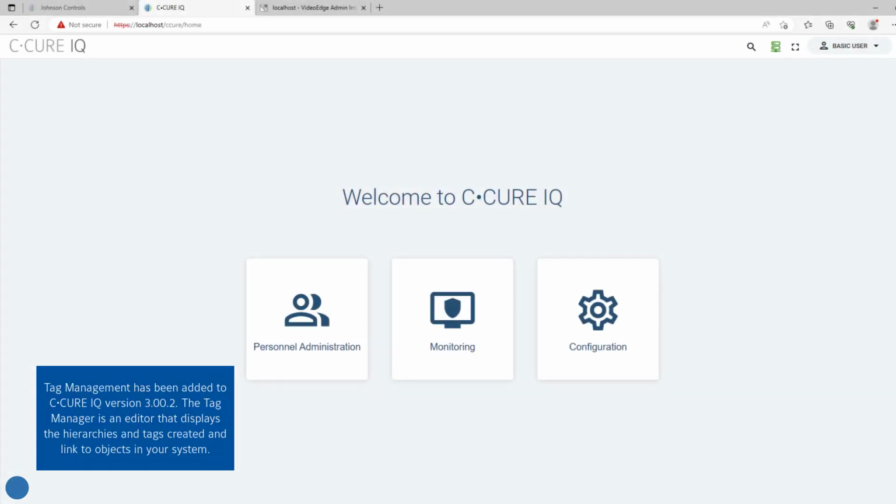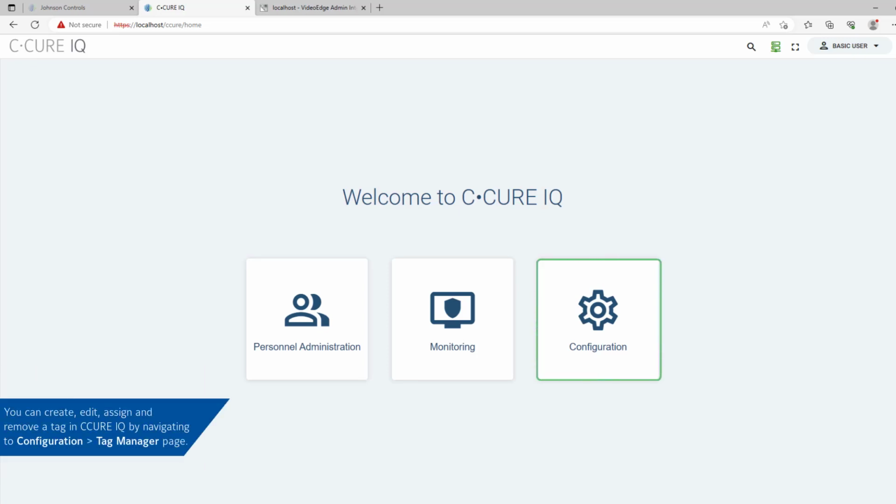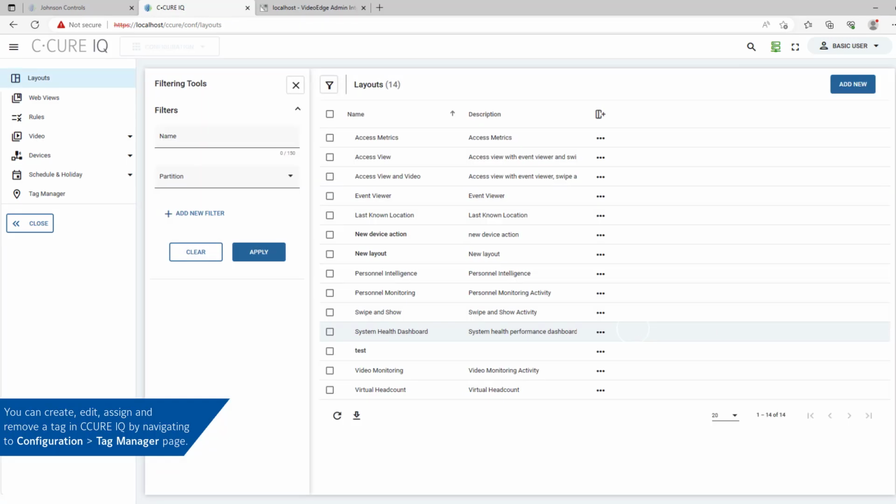In Secure IQ version 3.00.2, the Tag Manager has been added, which is an editor that displays the hierarchies and tags created and links to objects in your system. To create, edit, assign or remove a tag, navigate to Configuration, then Tag Manager.